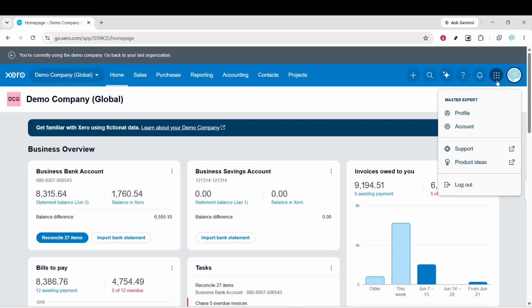From that menu, click on the option that says Profile. This is where all the details that represent you and your business live, so take a moment to look around if you haven't been here before. It's also where we'll find the location setting.